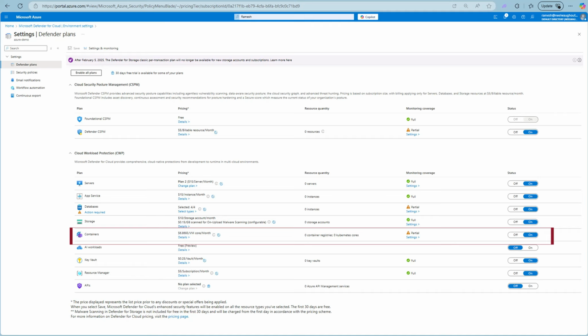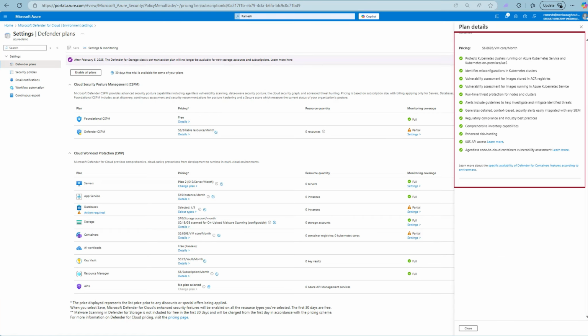To see what you get, let's click on the details for the container CWP plan. And you get a heap of protection just by enabling this plan. With Microsoft Defender for Containers, you gain protection for your Kubernetes clusters, whether they are running in Azure Kubernetes Service or deployed on premises or through Arc. You can identify misconfigurations in your cluster early, which will reduce the chance of exposure from weak settings.